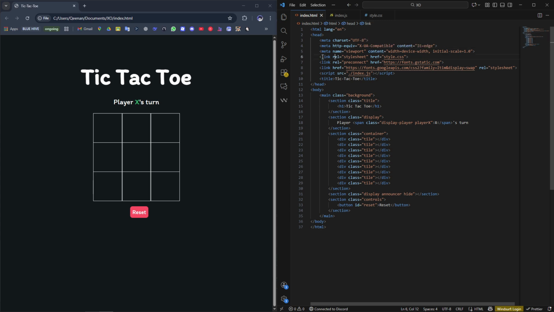Then this is the CSS file. This connects the page to an external CSS file that handles all the styling of the game. Next is the Google Fonts. The game uses a special font called Itim. These lines load that font from Google Fonts.